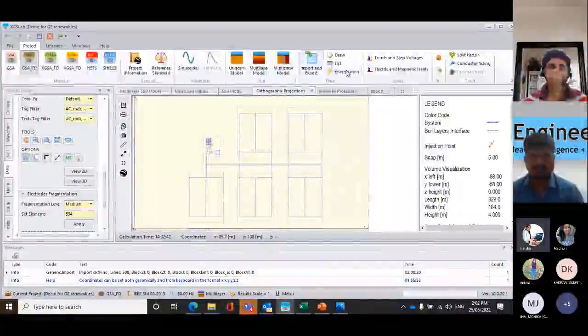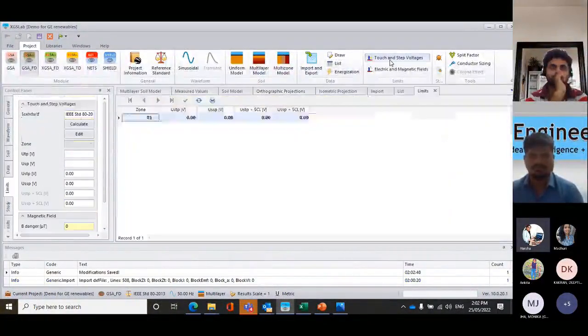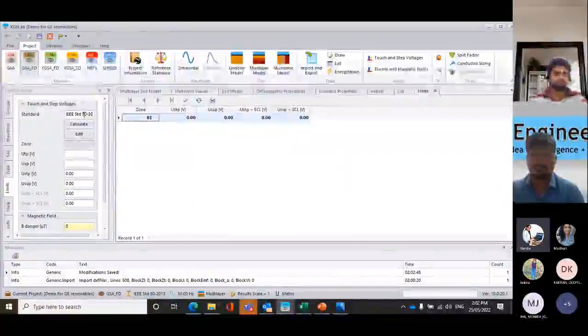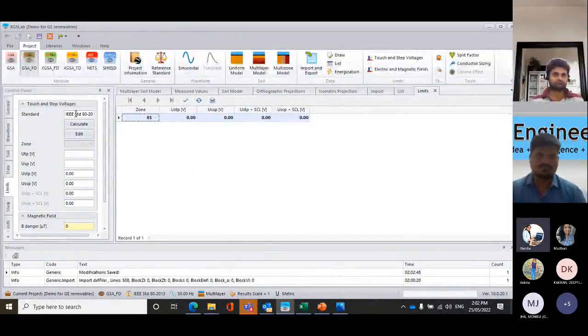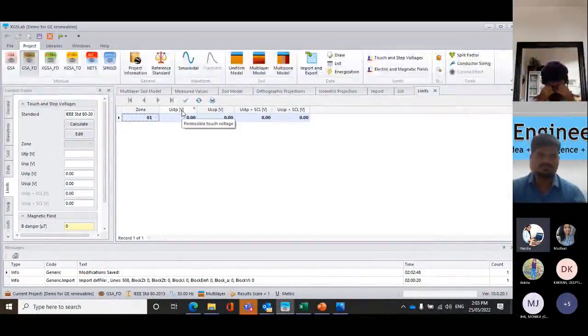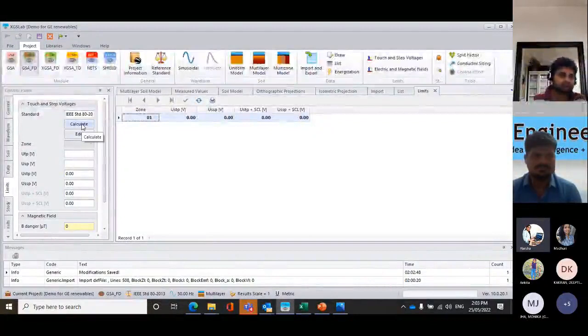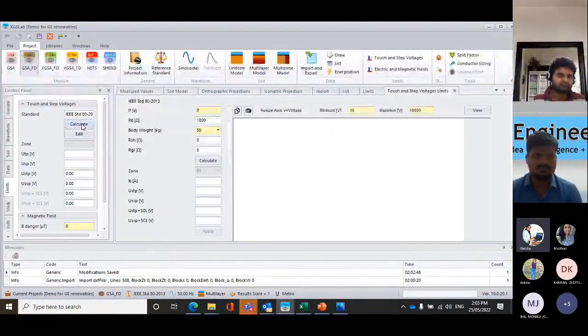So after that, next steps are to set the limits for touch and step voltages. Here, as we have chosen this IEEE 80 standard, all the limits will get calculated with reference to this standard. But if we have some user defined value that we want to put for touch and step voltages limit, we can directly put the values here. For this project, I'm just going to calculate with IEEE 80 standard.